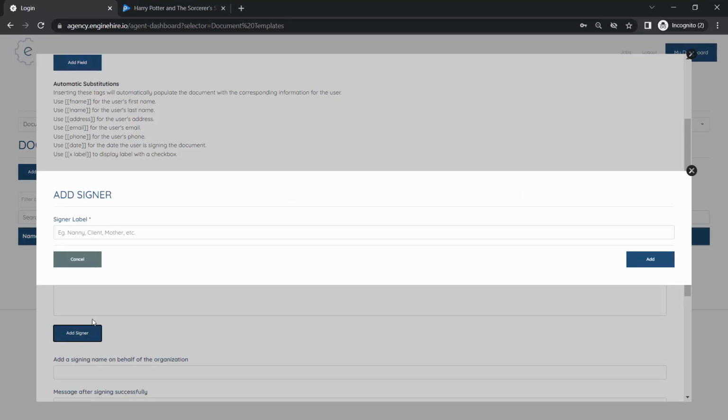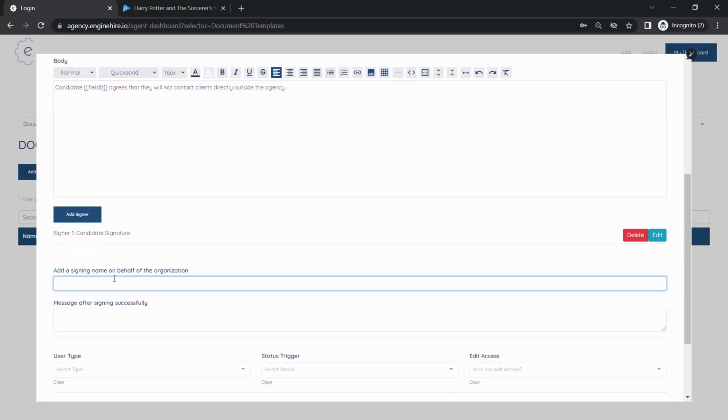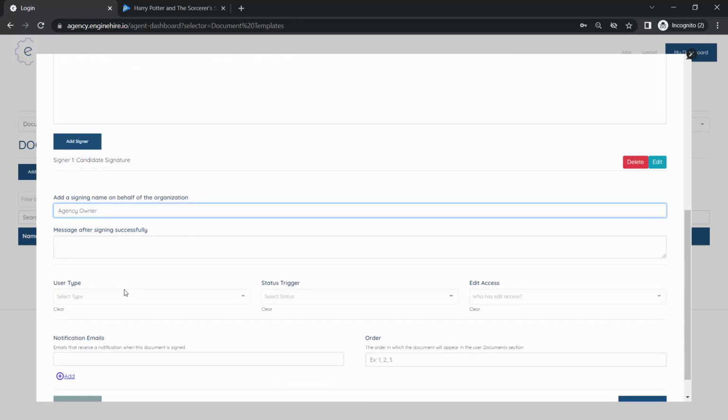Next, we can add a signer, which is essentially the label that appears where the user is going to put in their signature on this document. For example, it might be candidate or applicant or nanny or something like that. So put in candidate signature. You can also put the owner of the agency or the admin at the agency who might be signing on behalf of the organization, agency owner. And so it'll add a signature from the agency to that document as well.